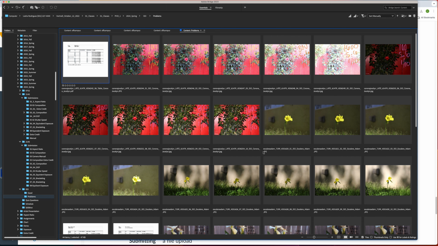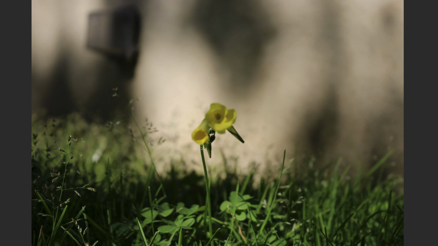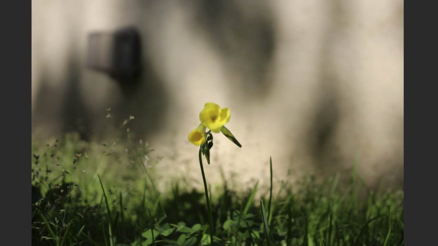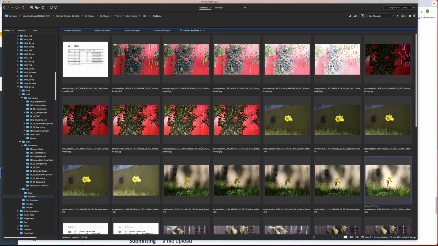Now, the next one is the issue of focus. Remember to focus your image in your camera. So here, although this is a nice, correctly done exposure, the image is out of focus.